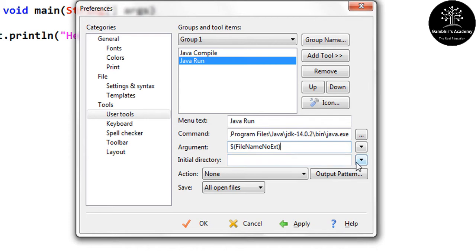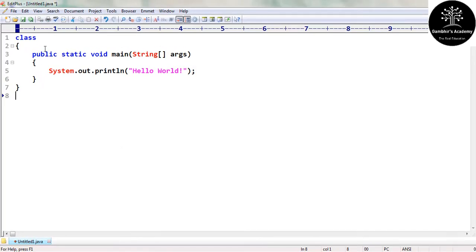And then again we have to click on initial directory. For that we have to again say file directory. Capture output. Action, capture output. Apply. OK. Yes, we are ready.